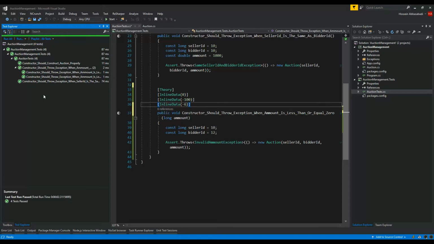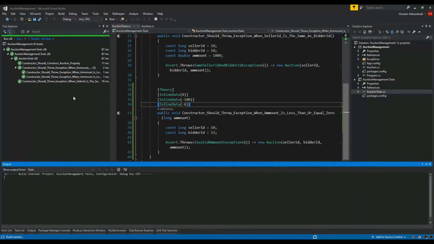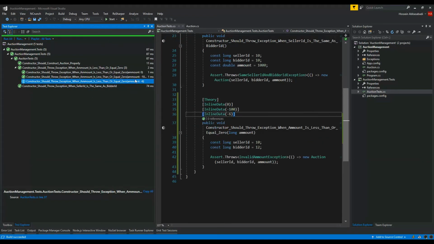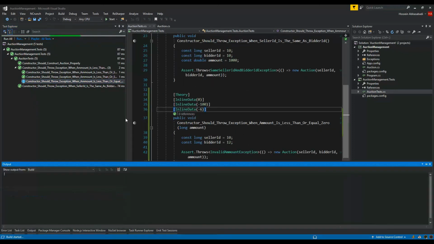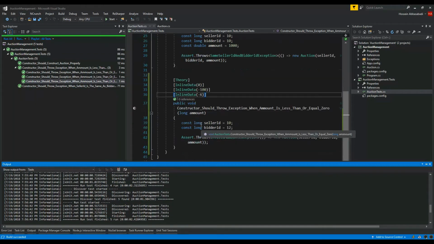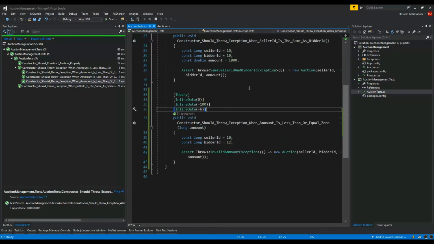Let me save this first. It didn't find anything. I can build this project. Yes, now it's been found, and the third test is for value -6, and if I run it, xUnit runs this test 3 times. And that's how I decrease duplication in two tests that are so similar. And Theory is very easy and useful.